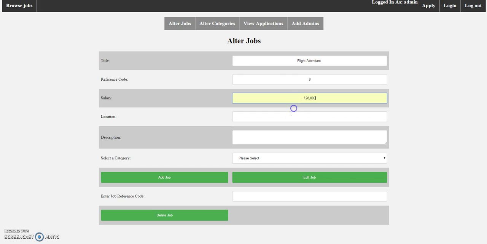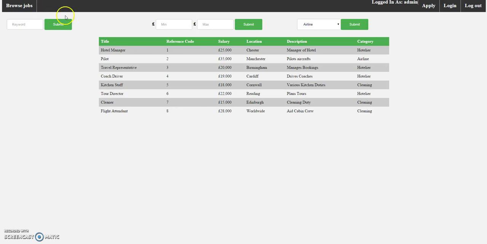Then you can give it salary, location, and just give it a random description. Assign it a category when you add the job, and then if you add the job, it shows up in the main job section.